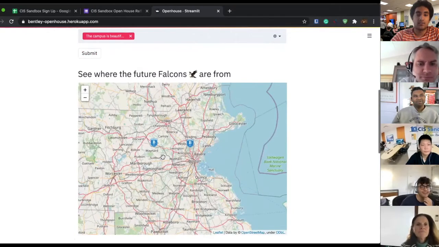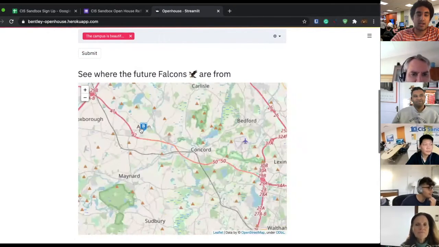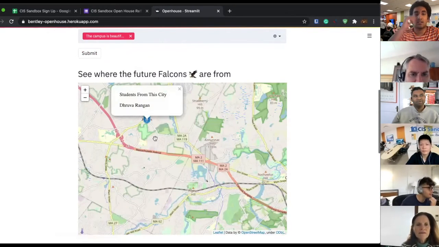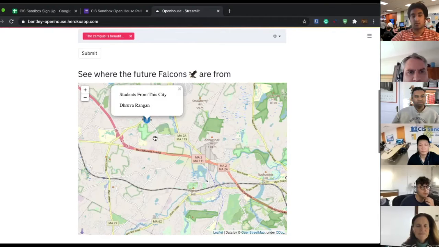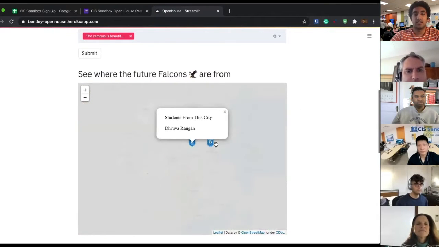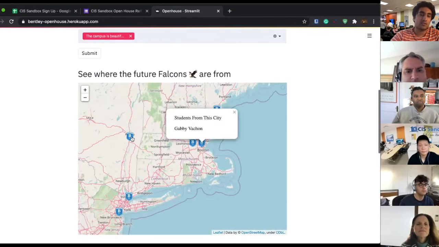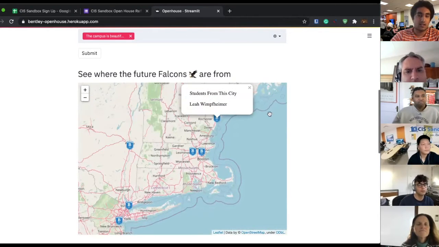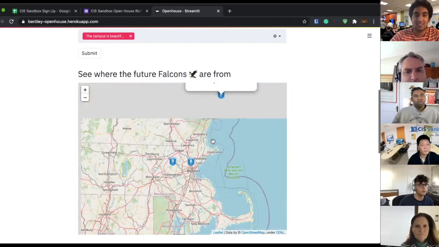If you zoom in, I said I was from Acton, so Acton's right here, and you can see who else is from your city, if anyone else is there. It was a really cool way for recruiting events to see who's from my town, who's here, who's close by. You can see someone's in Waltham, someone's in Albany, someone's somewhere in Maine, I think.